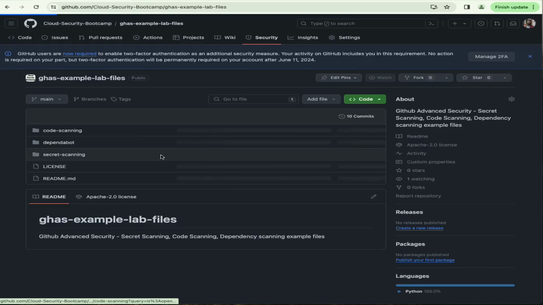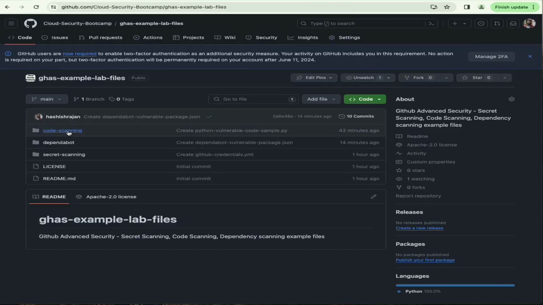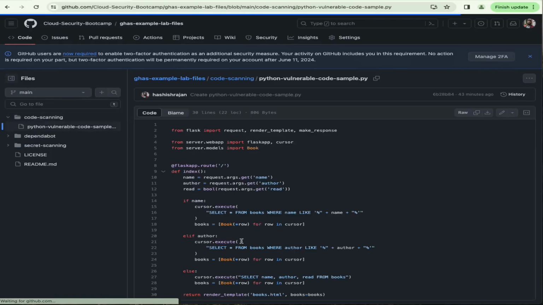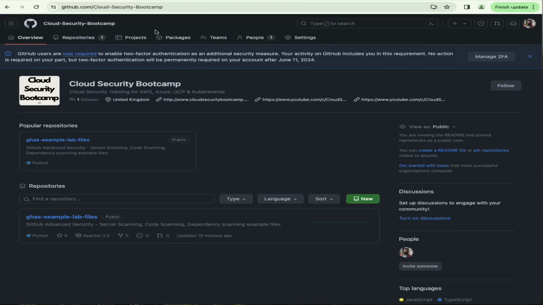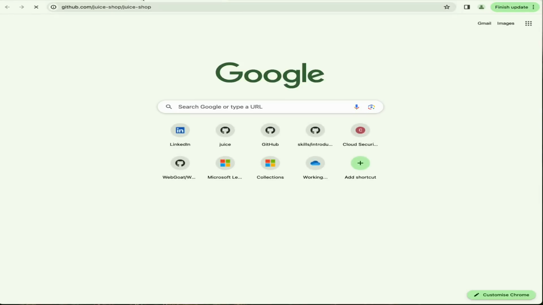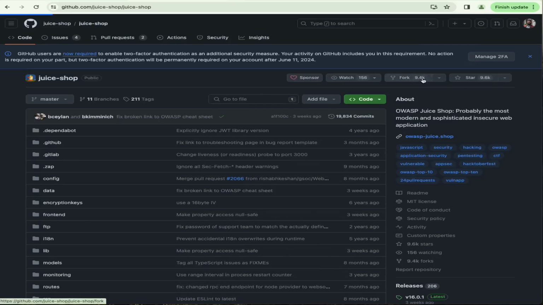But if I go into code scanning, it doesn't look like there's a lot. I would have thought this would be picked up, but this is a good example where it is not being picked up. But to make it work, what we can do is, I have this repository that I'm going to fork.